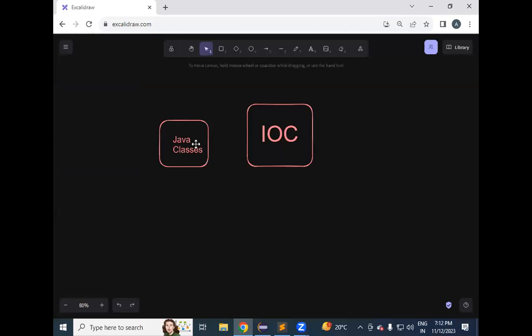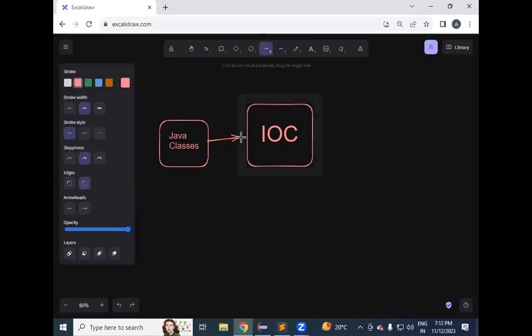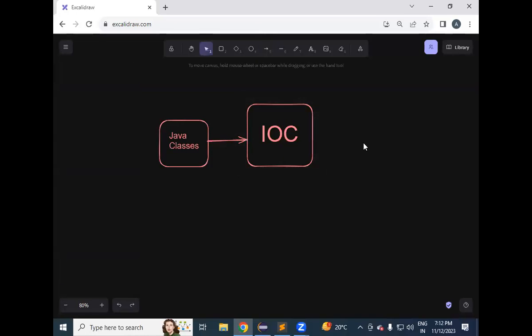My Java classes are available. These are Java classes. Some classes are target classes, some classes are dependent classes. These classes I will give as an input for the IOC container. The IOC container should know which is the target and which is dependent, which classes it has to manage.